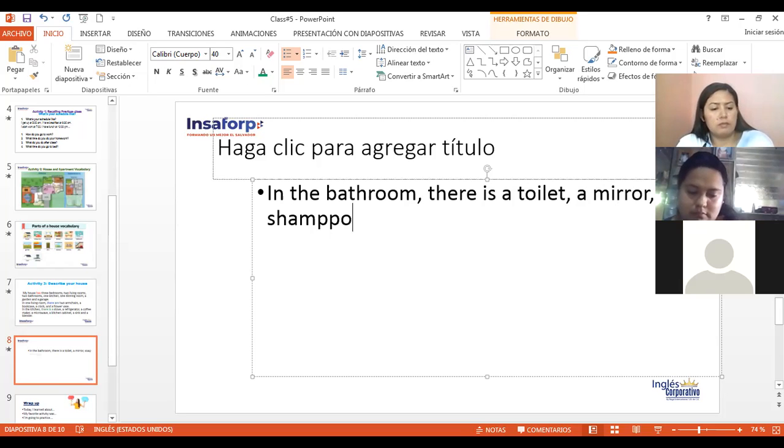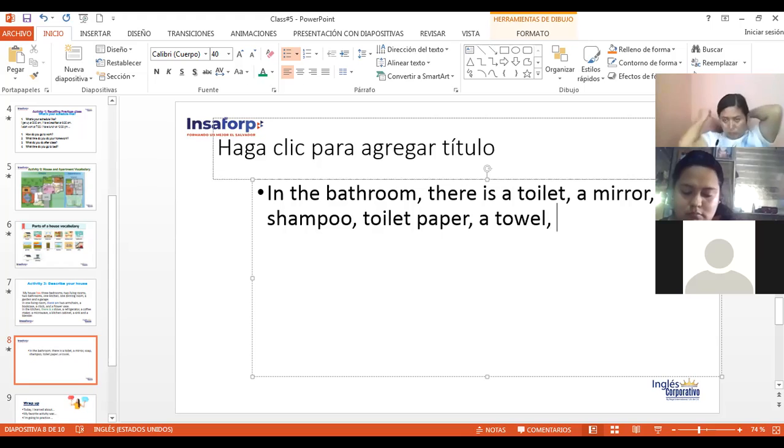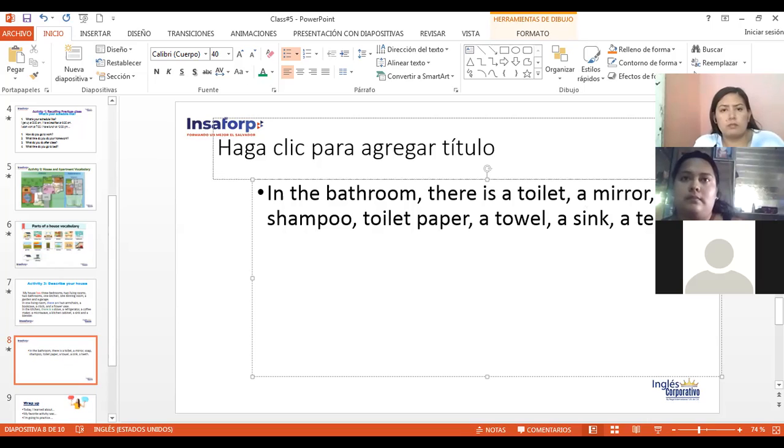shampoo, toilet paper, a towel, que es una toalla, ¿verdad? A sink, que es el lavamanos. Okay. A toothbrush, a teeth brush. Or a toothbrush.